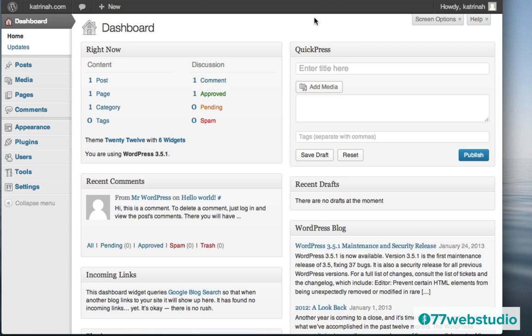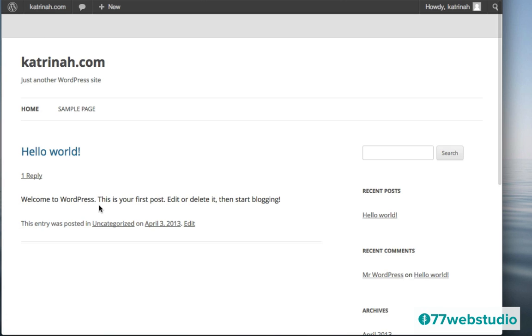So here we are on the dashboard. Let's take a look at what the website looks like right out of the box when we first install WordPress. So to see the site, I'm going to go up to the top left-hand side and click on Visit Site right underneath the name of the website. So right here where it says Visit Site, I'm going to click on that. And here we see this is what the website looks like now without doing anything.